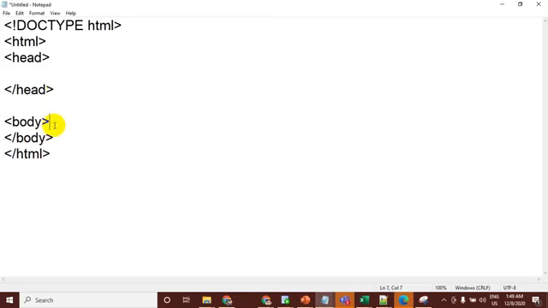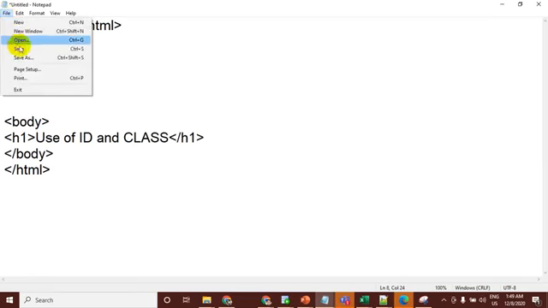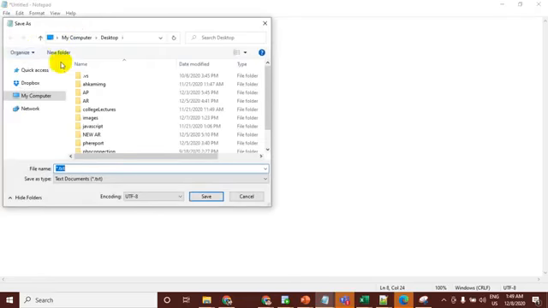Now I am going to create a simple HTML page, then I will apply CSS on that. So I am going to take one h1 tag, that is h1 and closing h1, in which I can write any contents. For example, I am going to write use of ID and class. Okay, now if I click on file, click on save, I can save.